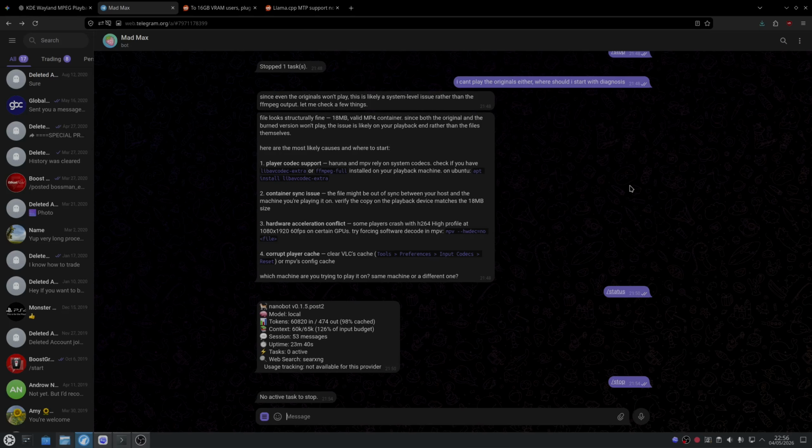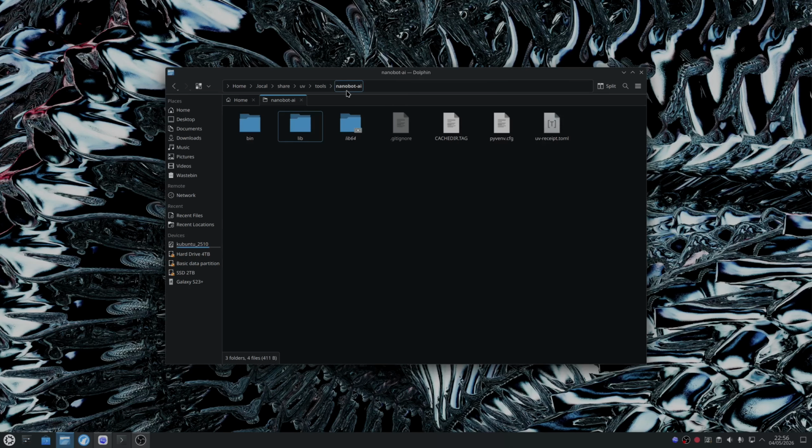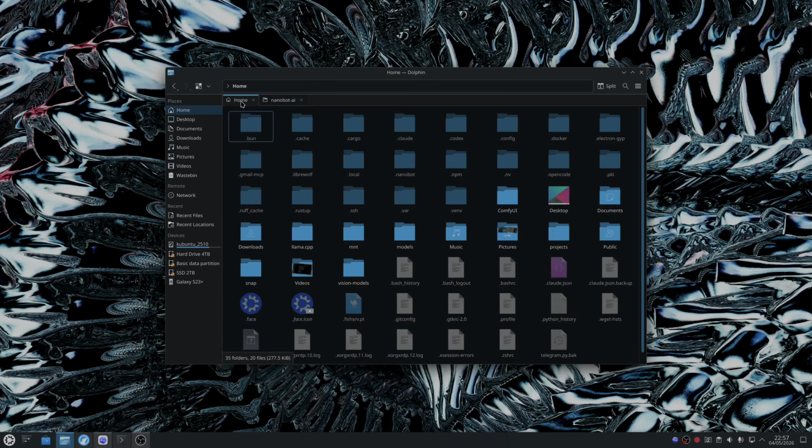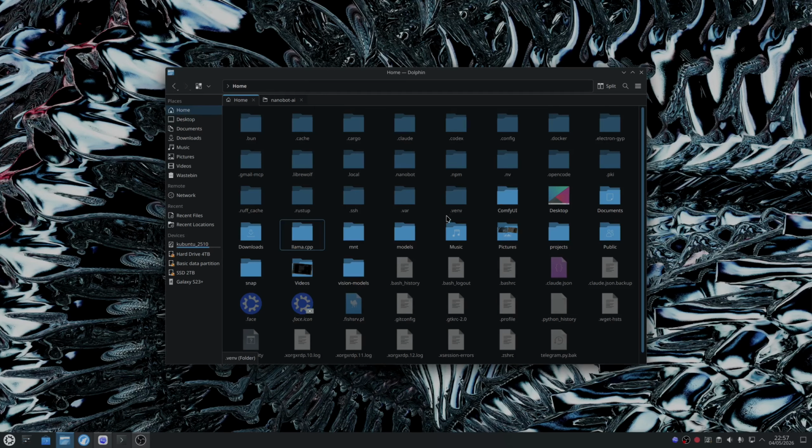So I'm going to use an agent to show you how to set this up on your own computer, how to install everything, and how to get it all running. I'll explain what it's doing so you can also do it manually, but I would recommend using an agent because it's the 21st century. I already have Nanobot installed, I already have llama.cpp installed, and I already have my model.